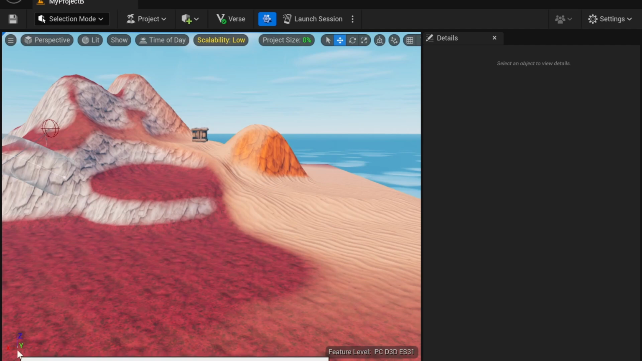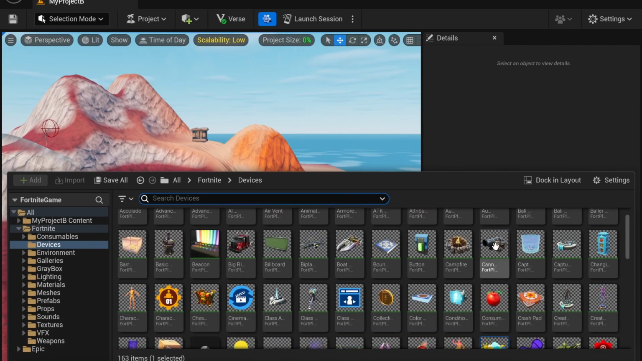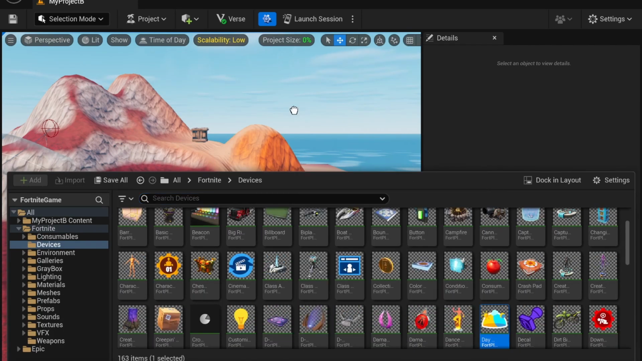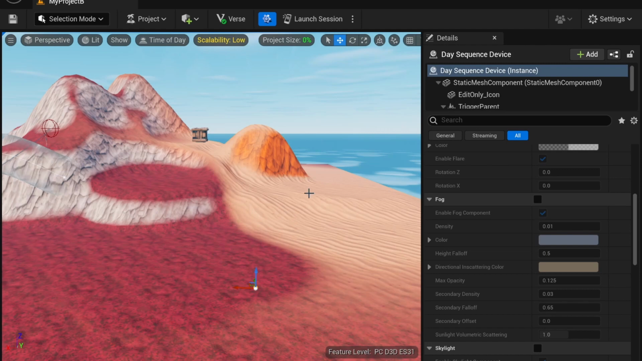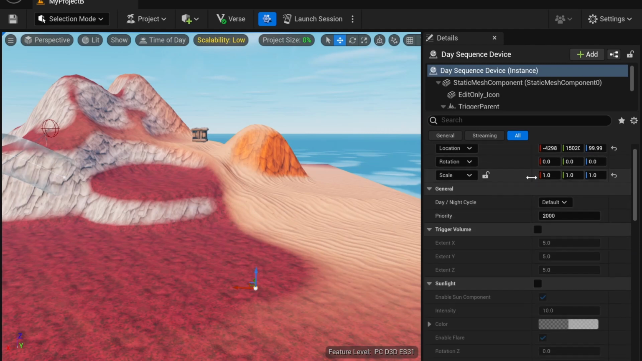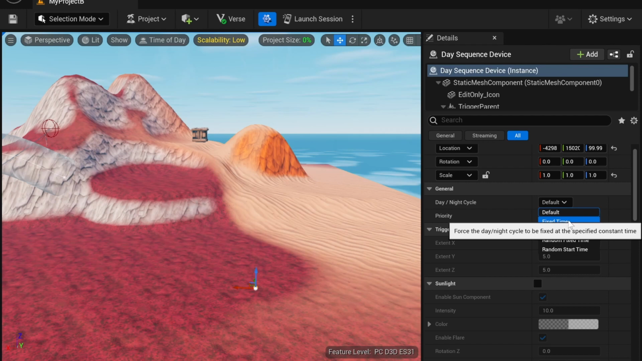First thing you're going to do is open up the content drawer, and towards the middle you'll find the Daylight Sequence device. Place it down, and you've got plenty of options as normal. So for the day-night cycle, this basically determines how the time of day plays out. For example, you can have a fixed time so it doesn't change, or start at specified time, so that if you set the time up here, it'll start at that time and cycle through.